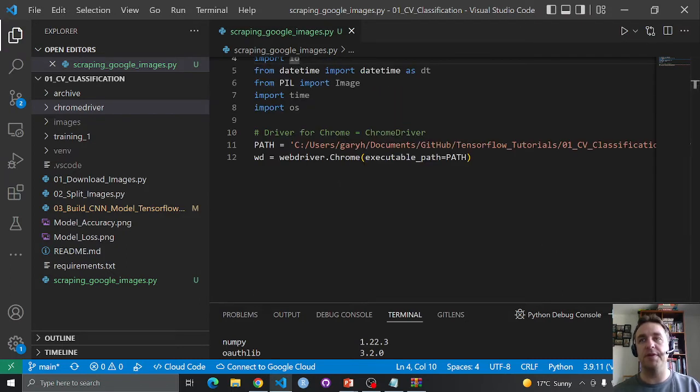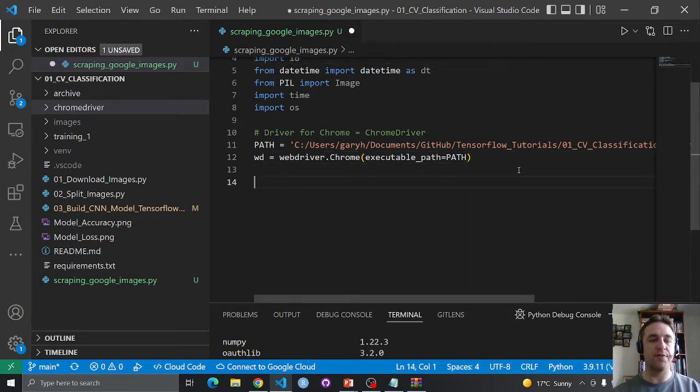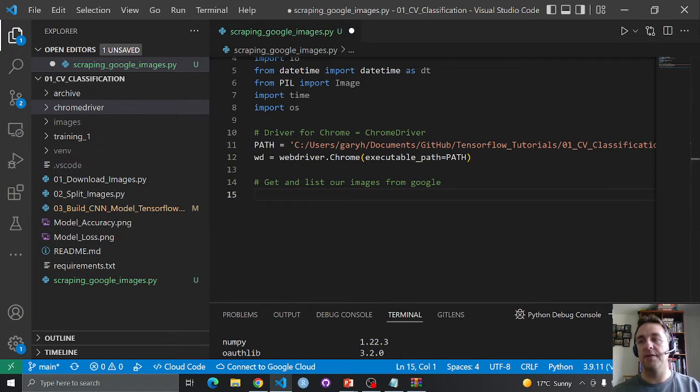So we're going to want to do this in a couple of ways. I'm going to create two functions here, and I'll explain each part of these functions. The first one we want to do is to get and list our images from Google. To do this, we're going to create two functions like we said.